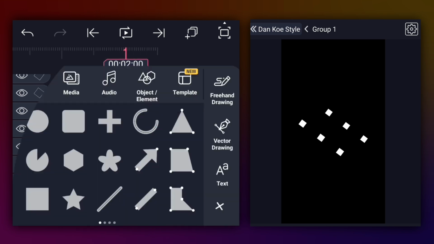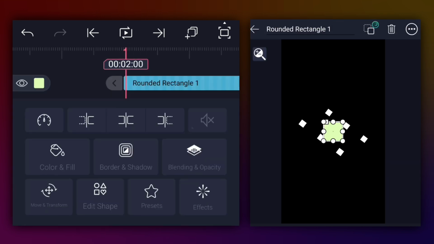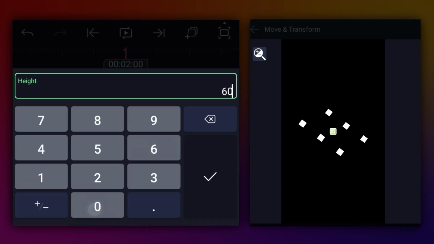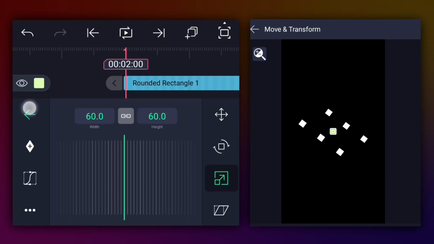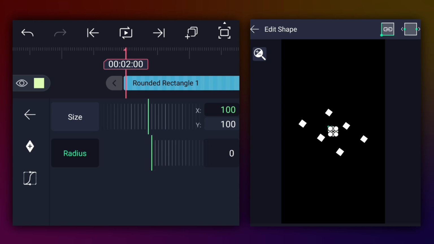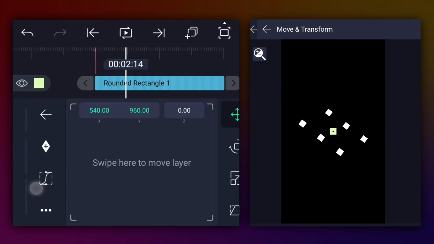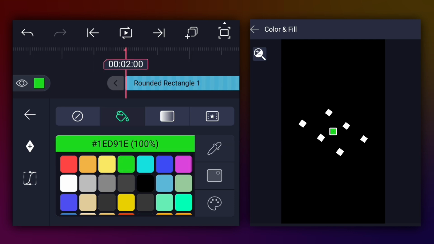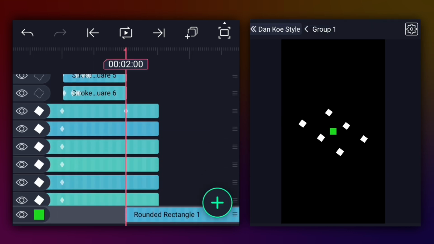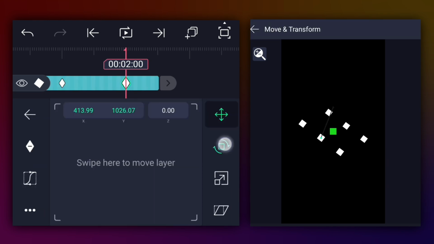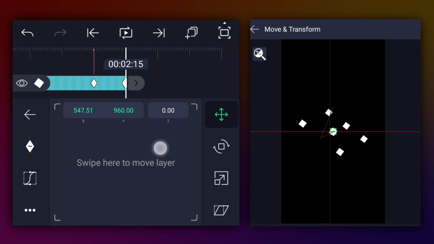Now at here, add a rounded rectangle shape. Adjust size. Now decrease radius value to 0%. Now change its color to green for a moment. Drag it here. Now select this layer. Move to this point. Here, change shape's position and rotation as I shown.